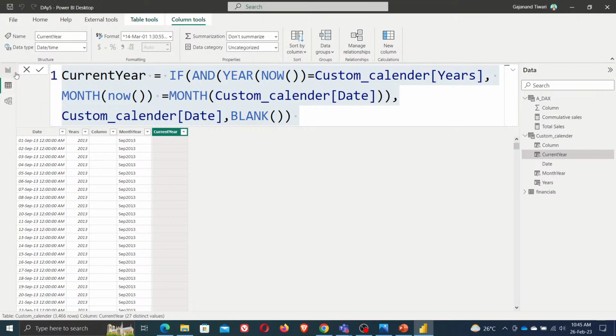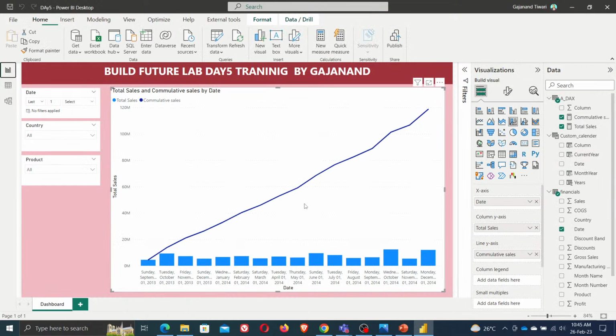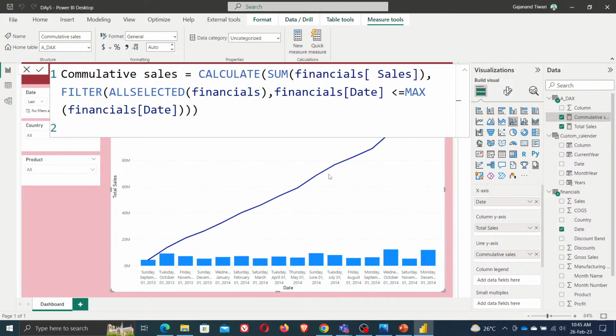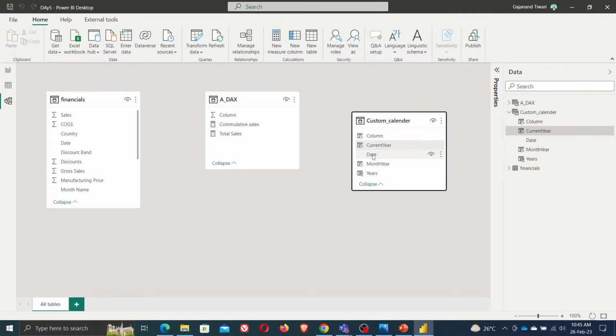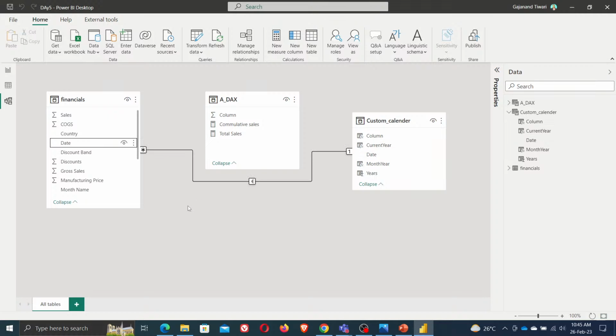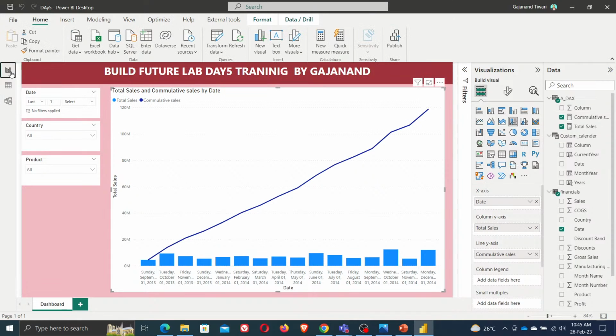Okay, now let's come to the topic. So now here we created the dates. Instead of creating calculated columns by using the date column, I'm going to pass the calendar here. But before that we must create the relationship. So custom calendar, we have a date, and here we also have a date. Let's make a relationship between them. Now perfect, single direction is good.